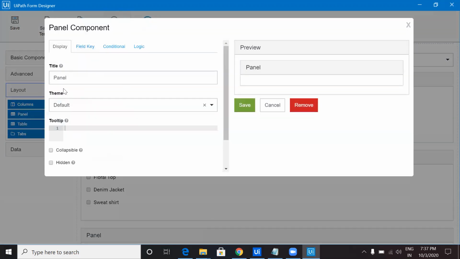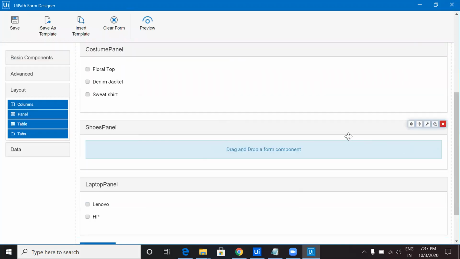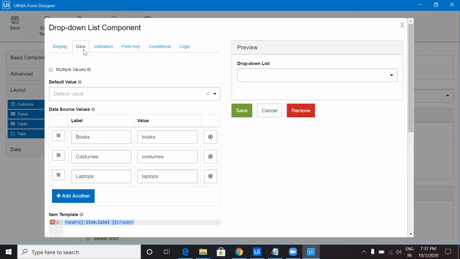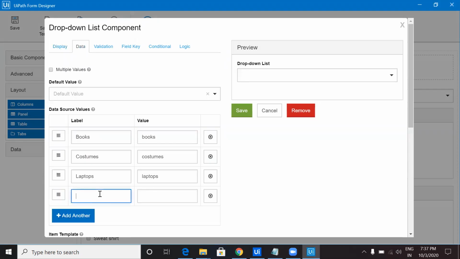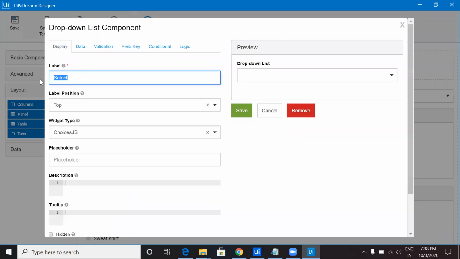You can just keep it here and I can name it shoes or something like that. So this is my shoes panel, and then I'll save this. Here I want to bind this to my drop down, so I should have an option in the drop down for selecting shoes. In the data, I will add another item, which is shoes. This gives me a value for this particular label, and you need this value. Copy this; you have a field key called select one and this label as select.